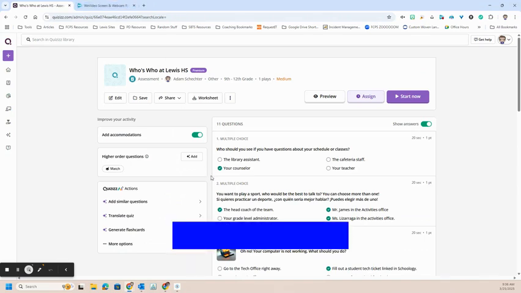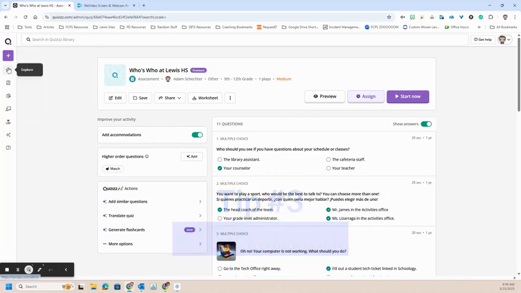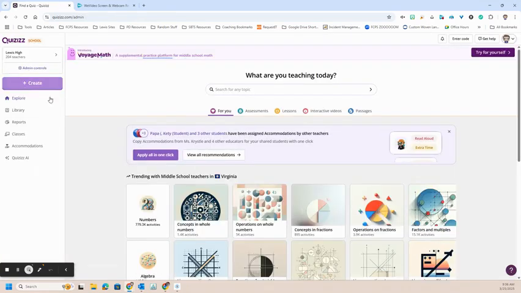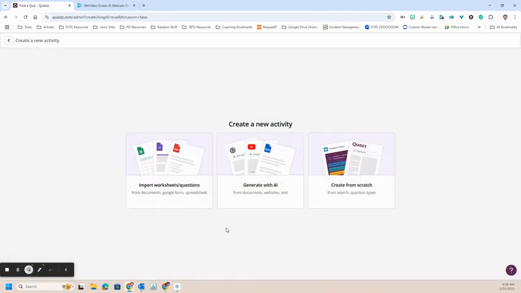The next thing is about using Quiz AI to generate questions. So we're going to go back to the home page and go to create. And if we go to create and go to assessment, one of the options it'll tell you to do is generate with AI. So that's over here.